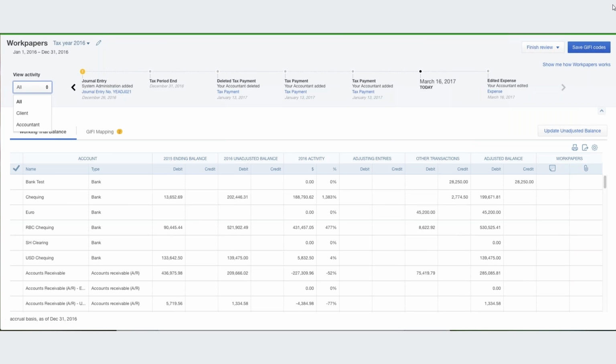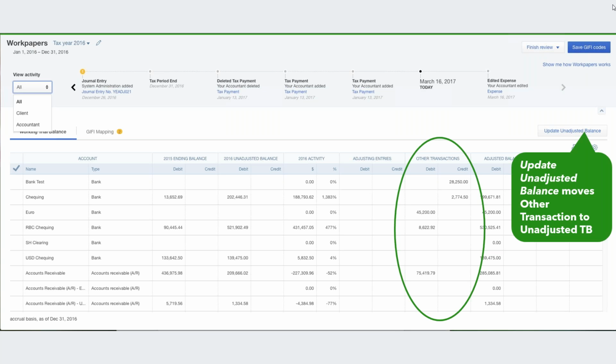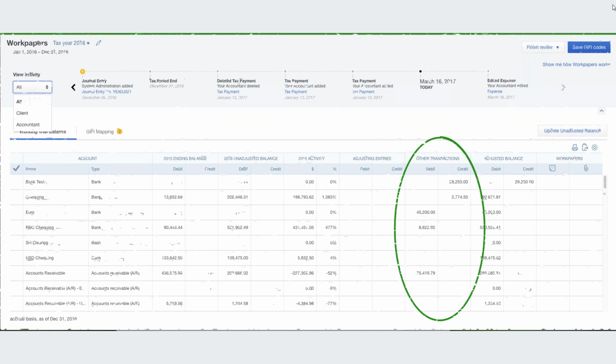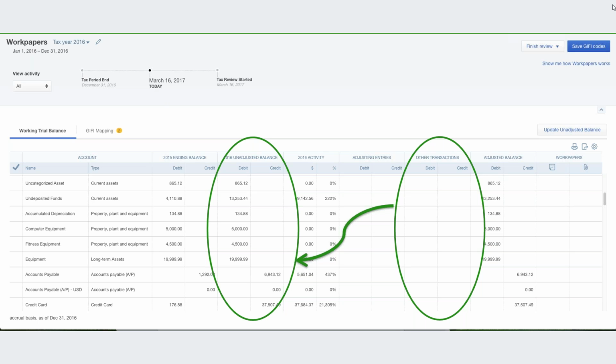Most accountants have experienced instances where the client posts additional transactions after you start the year-end prep work. This quickly throws off your work, resulting in additional analysis and some inevitable delays. By transferring all of the entries that are currently in the other transactions column of the working trial balance over to the unadjusted balance section, you can quickly and easily isolate any additional entries. We can see right now we have a number of balances in the other transactions column. Once we have reviewed all of those, we can click on the update unadjusted balance button, and that will move everything across into the 2016 unadjusted balance and clears out the other transactions section.